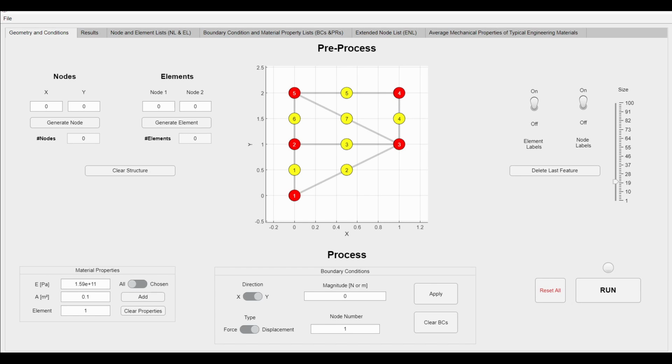Now we have a cast iron structure with all areas set to 0.1 meters. So we can apply some boundary conditions on our structure. Keep in mind though that an over-constrained or under-constrained system will not yield any discernible result.